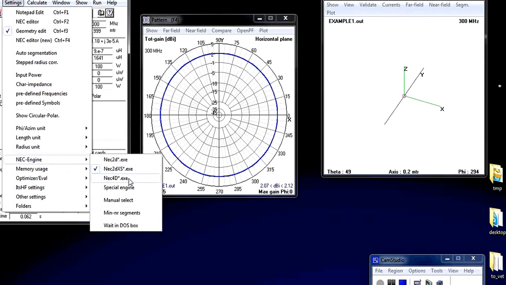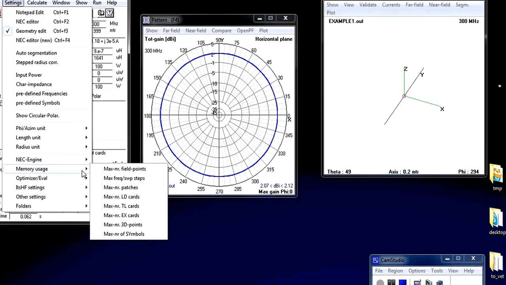The NEC engine you want to use, NEC can do up to 11,000 segments. It's just phenomenal and wonderful. But the more segments that you have, of course, the longer it's going to take to calculate. There's not many ways out of that. However, if you do want to have an extremely complicated antenna system, or very accurate, you can do it. Memory usage, this is a little bit esoteric. I just leave everything where it is.